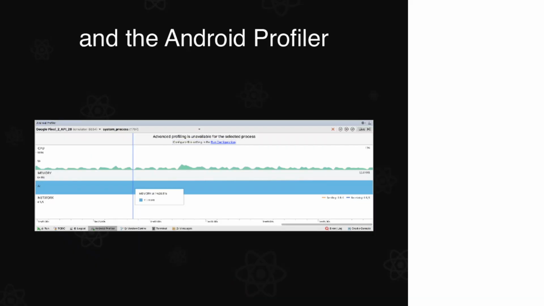Android also comes with a solution to debug this kind of issue. On the bottom part of the Android Studio IDE, there are a few tabs. One of them is called Android Profiler, and this is where you can check the resource consumption of your app.